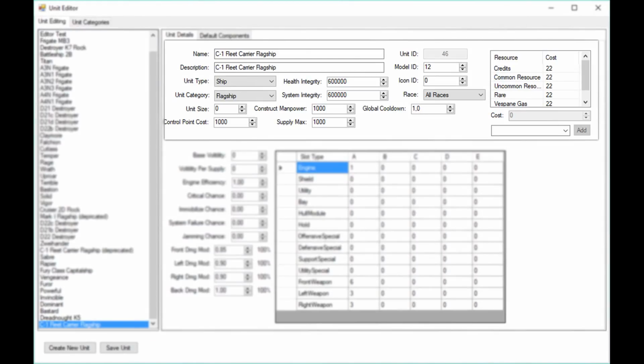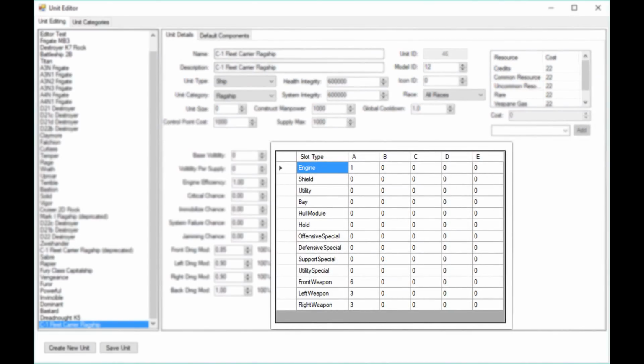Here in the top we can name the ship, set a description, and in addition I can set various costs for production such as manpower, resources and time. Also, we can set how many command points it requires when it's built and how many supplies it's able to carry for itself and the fleet as a whole. Here in the bottom right I can set how many slots of each type are available to the ship, such as engines, shields, weapons and holds, with A being the largest kind and E being the smallest.